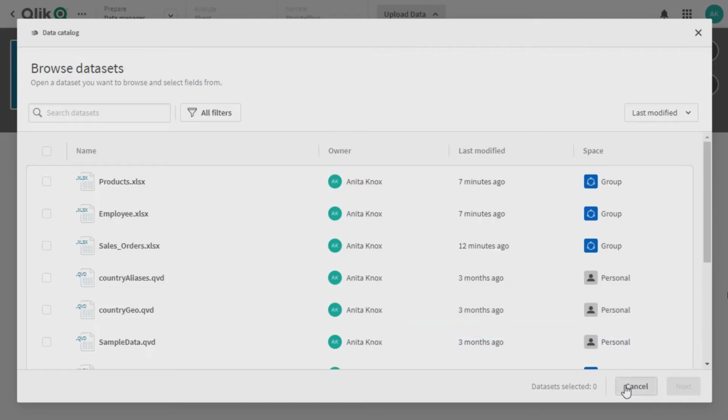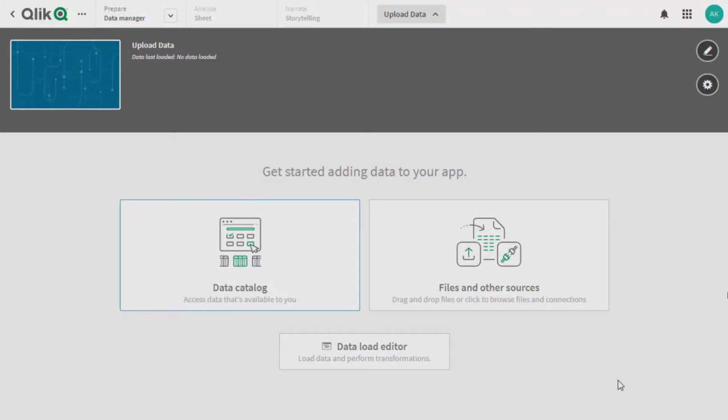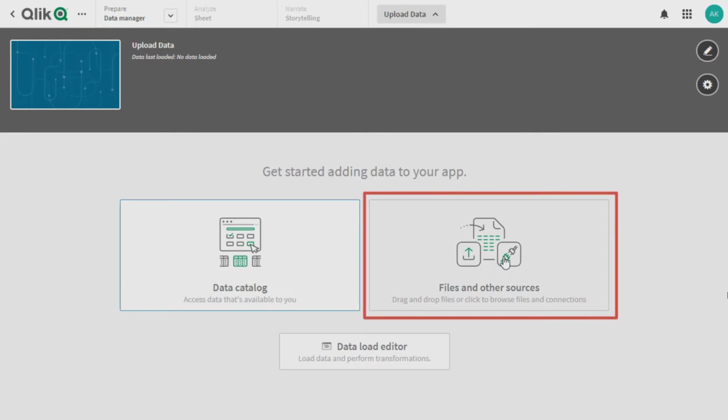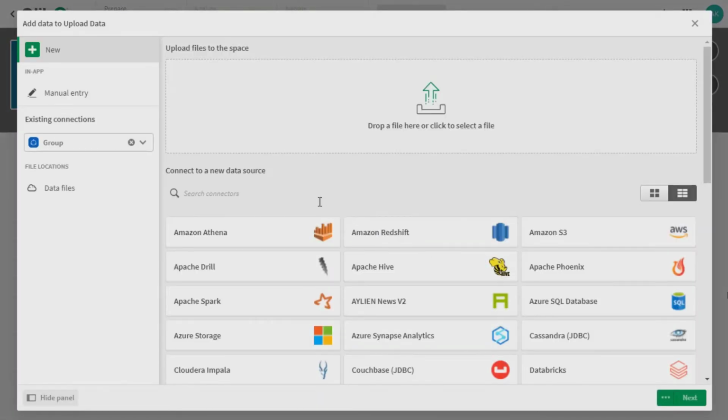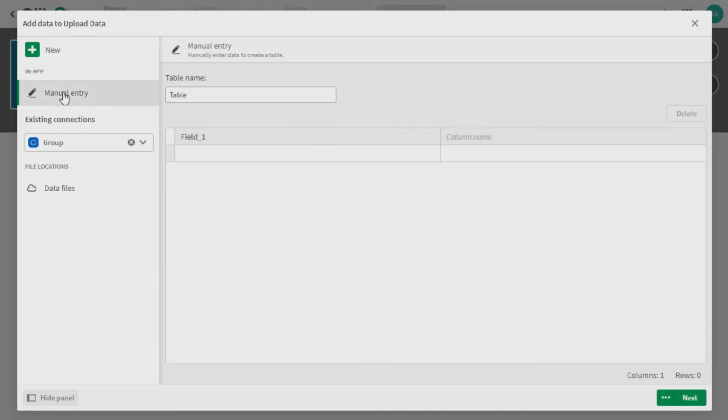Let's click the Cancel button and go back to the app overview. We may also opt to drag and drop data files onto the Files and Other Sources pane. Instead, let's click in that box to access the Add Data screen. By default, we are in New, where we again have opportunities to drag and drop data files or connect to a data source. The navigation on the left has opportunities for manual entry, where we could type data into a table. The Existing Connections drop-down shows our current space by default. We could click this and choose a different space from this tenant.